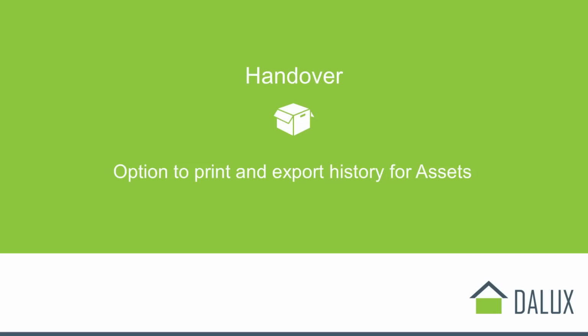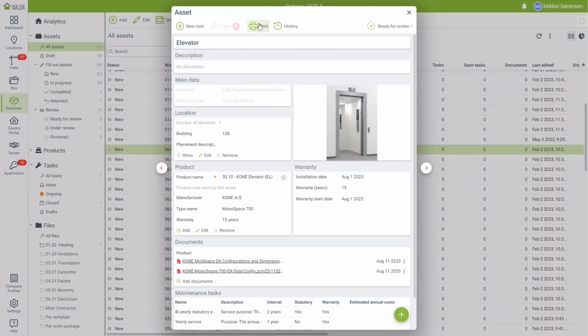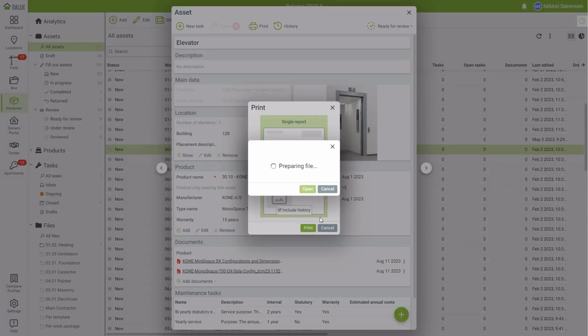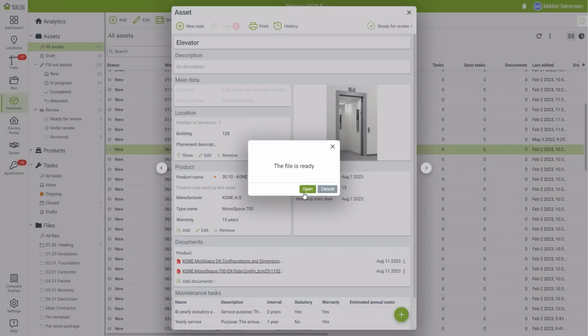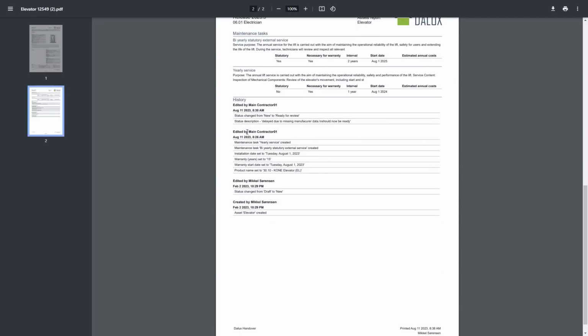The next highlight is the possibility of printing or exporting the history of an asset. Clicking print here, we'll now see that we have this include history option. And the history is now added as an extension. Also included the prior feature explained, with status descriptions being a part of that history.